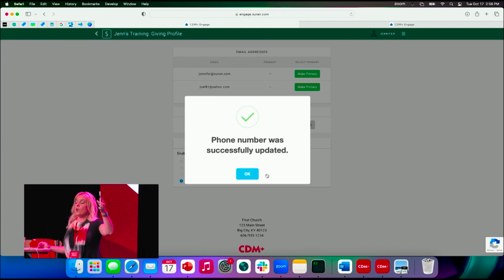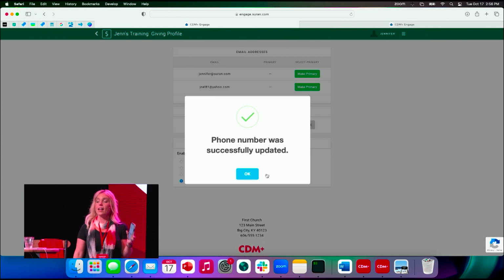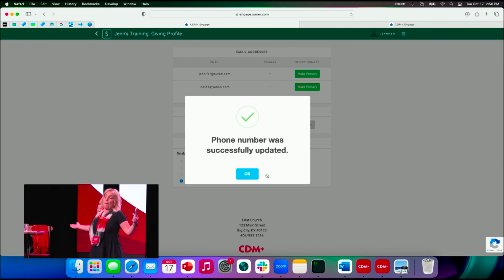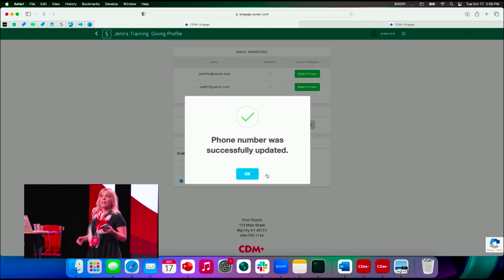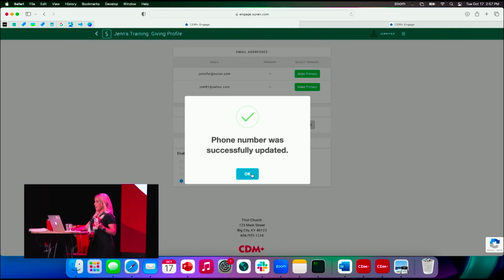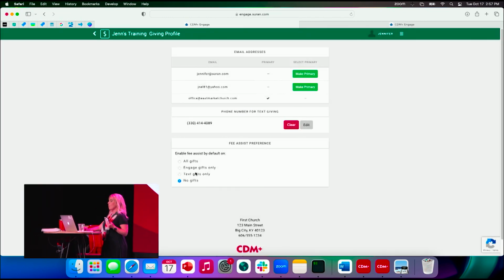Why is that important? Well, if my husband gets it and he uses his phone to give, they don't know who he is, and they don't know what payment type, they know nothing. But now I've got it set up. So now if I go and I give, well, before I leave this window, I could also say I want you to put my fee assist by default on everything, or just Engage gifts, or just text gifts by default, so I don't have to do that. That's why that option's there.